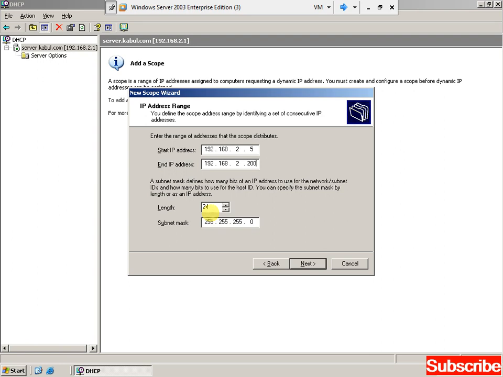Each and every client is going to request an IP address from the client side to the server. So this server will assign an IP address from 5 up to 200. The start IP is 5, and from 5 up to 200 means we are having 195 IP addresses in that given range.